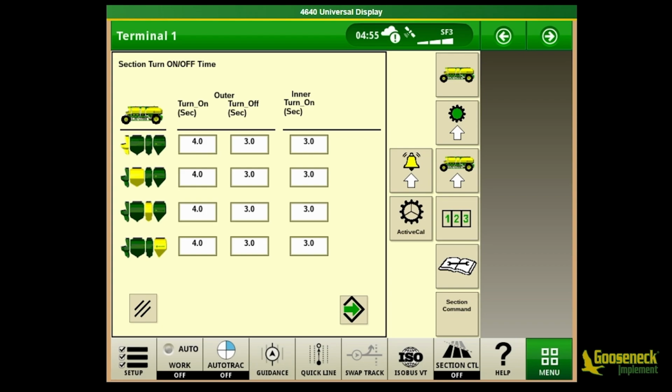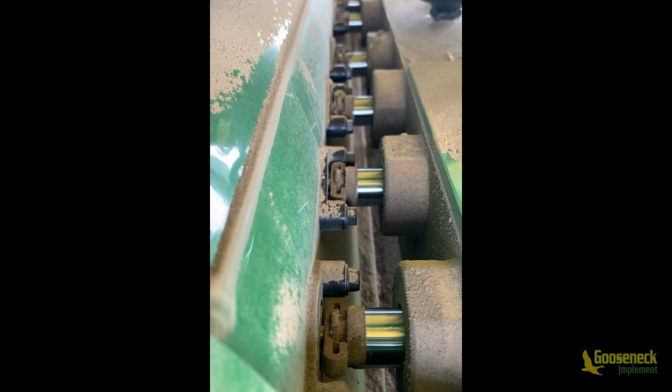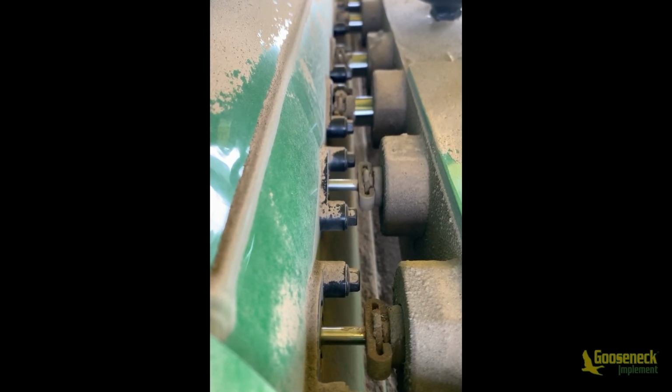The times entered for the inner and outer runs are also known as equalization times. These inputs allow the cart to control the individual primary gates in the meter at different times to create an even distribution across the tool.